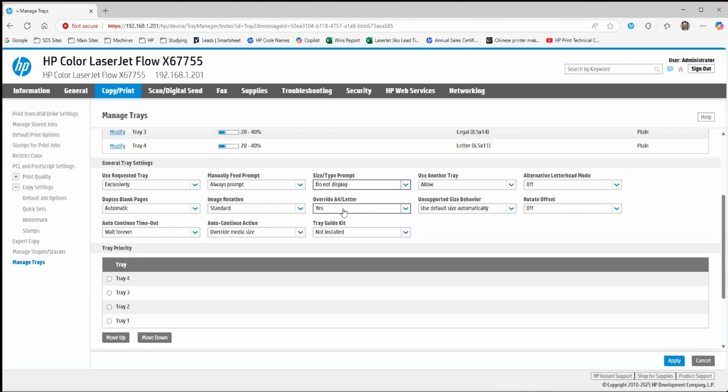The other one here I like to show off is this override A4 letter, right? Sometimes when you print, A4 is a paper type in Europe, letter is here in North America. And so when you see A4, or when a print job comes across as A4, it will automatically adjust and print it on letter. So that's a nice thing to have there as well.